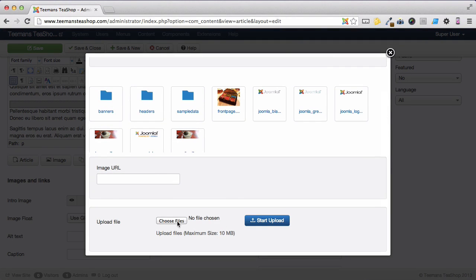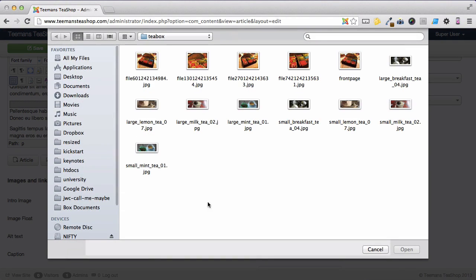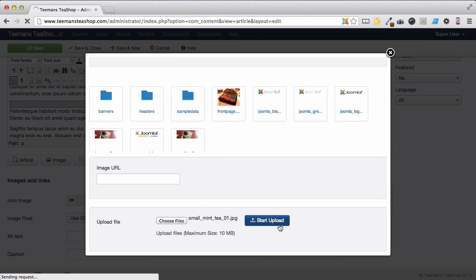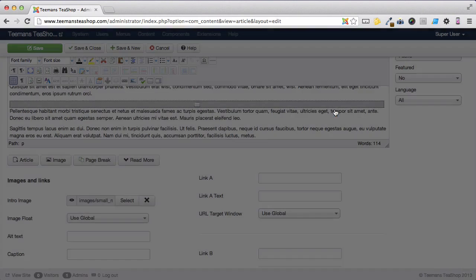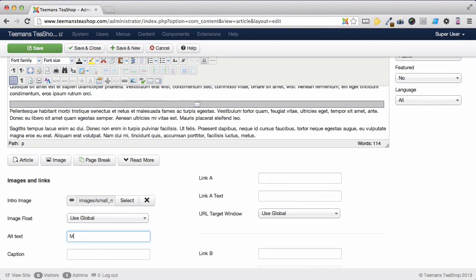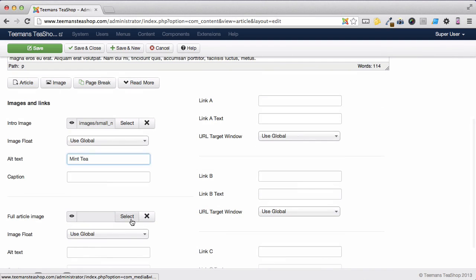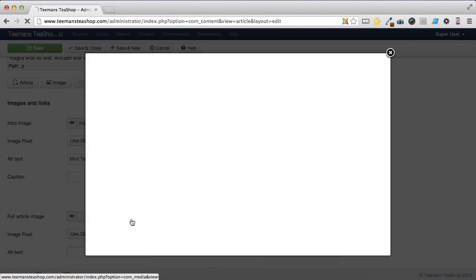So remember, go down and choose the file. So this is my small mint tea. Open, upload, select, insert, and put in the alt tag. And repeat that for the large image, the full article image.